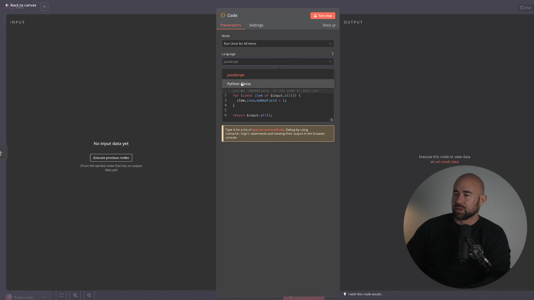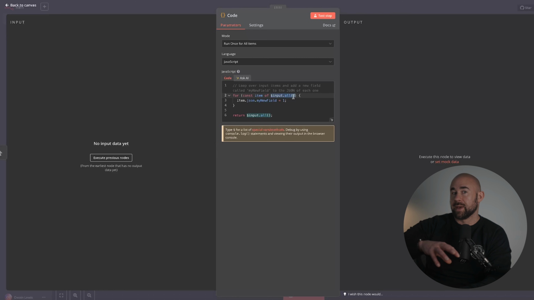There are 2 languages you can select from, JavaScript or Python. Python support is in beta and it can run a little bit more slowly than JavaScript, so I recommend using JavaScript for now. And you can see here, this is the code that we're going to run. There are a couple of predefined variables. Input.all, essentially this grabs all of the input that's come into this particular step.